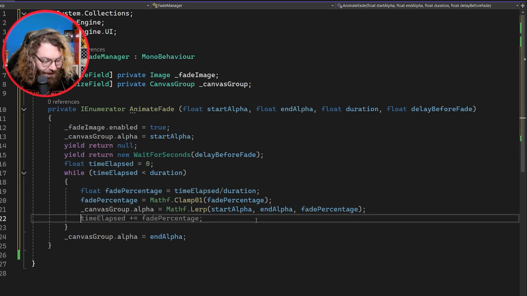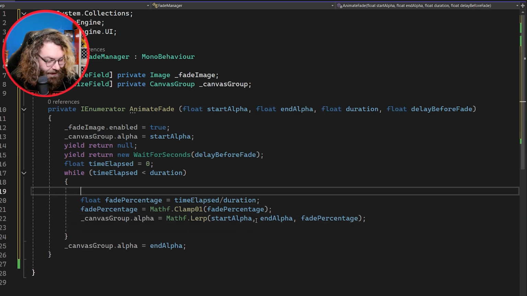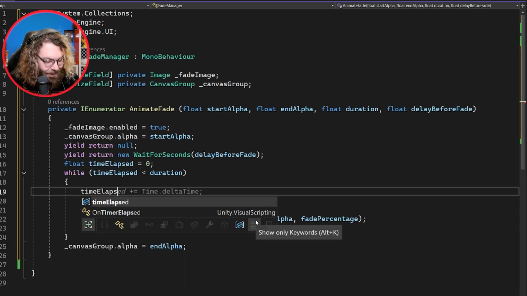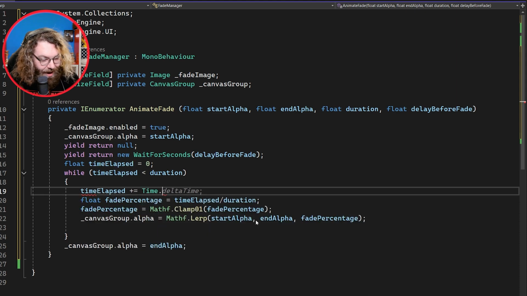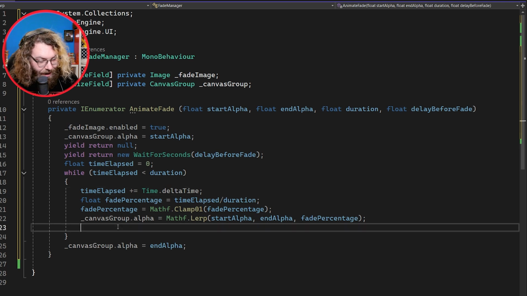But what we also need to do then is add in time elapsed plus equals Time.deltaTime. We need to know how long has gone past since the last frame to know what percentage of the way we should be through the fade. And then once the time elapsed has gone past the length of the duration, it will end this while loop. So the other thing we need in the while loop is a yield return null. And that will just wait until the next frame before it continues to do this loop.